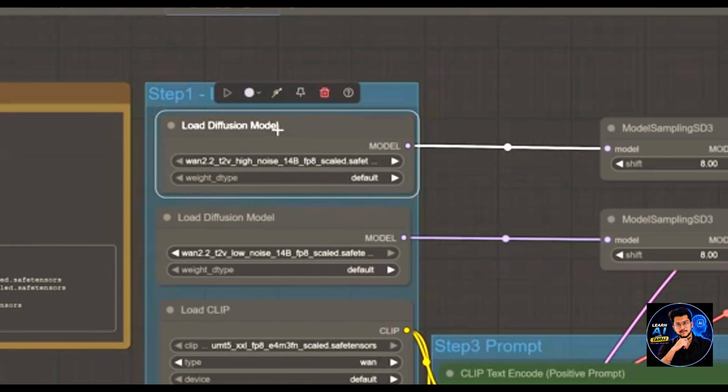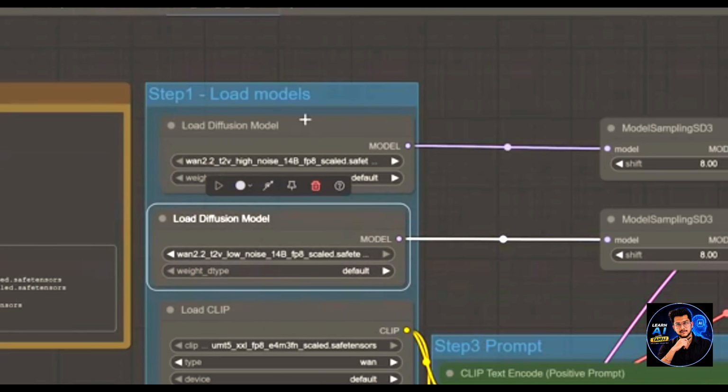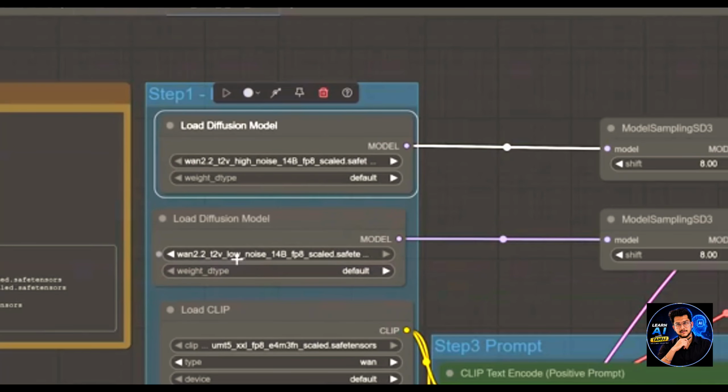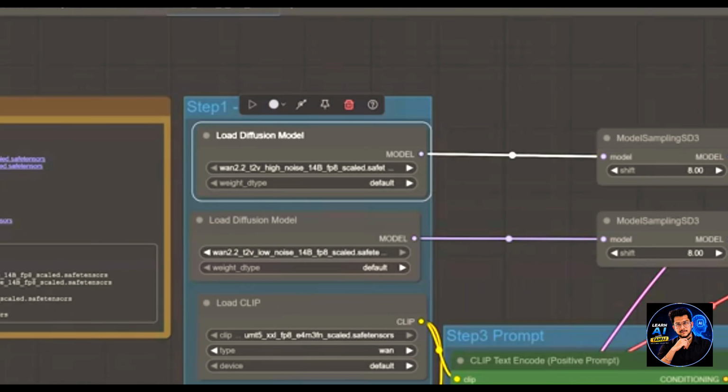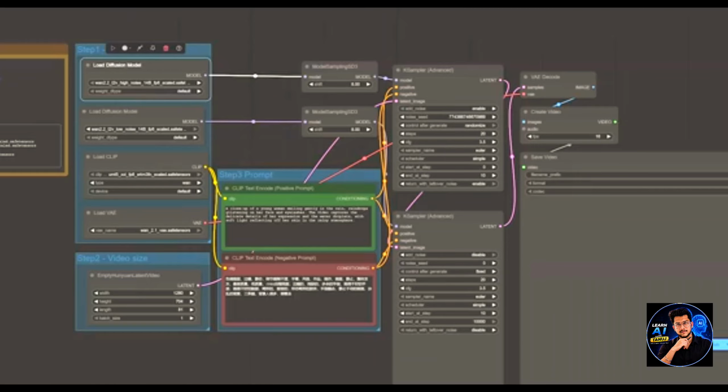First, it uses the high noise model to build the rough structure, then the low noise model comes in to refine the details. This two model architecture is what gives WAN 2.2 a more stable and higher quality look compared to previous versions. Now let's scroll down to the video size node.